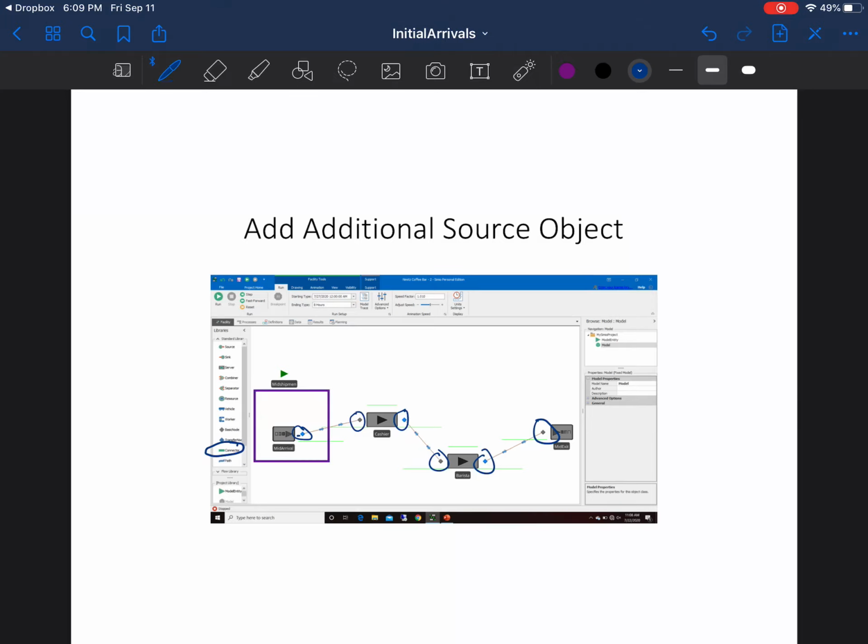And we're going to need to add another source object. So we already have one for the ordinary mids. And we drag one out, and you should rename it so it looks like this. It has initial arrivals as the name. Okay, so that's just clicking in that field and typing initial arrivals.